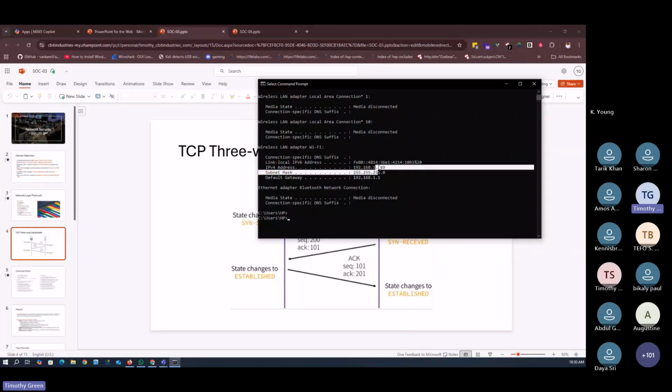As you know, if you have home Wi-Fi, multiple users can connect to it. An IP address is meant to be unique, the same way your house address is meant to be unique. You can't have two houses having the same number.